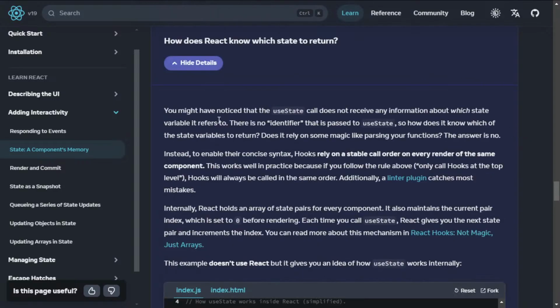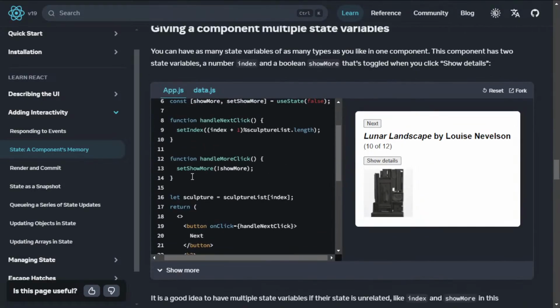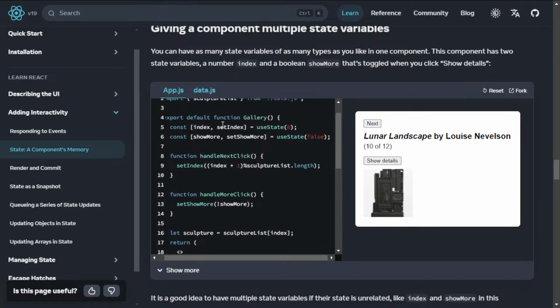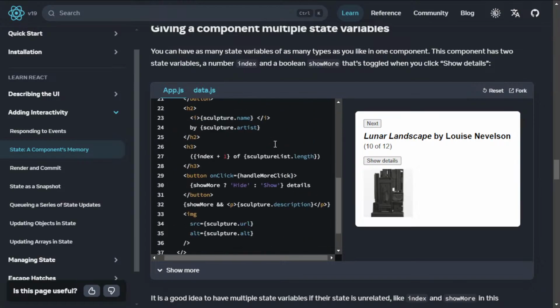You might have noticed that the useState call does not receive any information about which state variable it refers to. But actually we refer to it through setShowMore and setIndex. Still, I don't know how things work. Actually this works through the setter function. Both setter functions are different. Don't you think so? The setter function is different here.